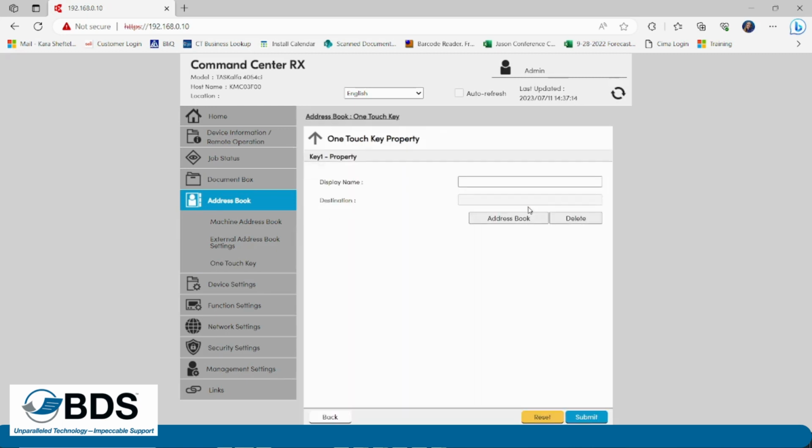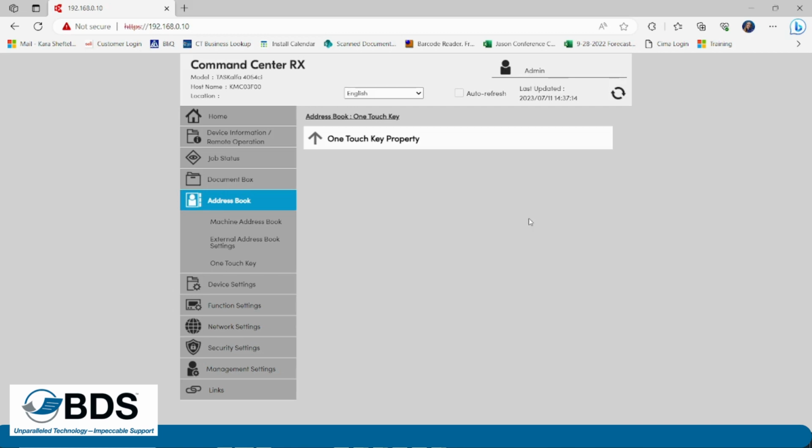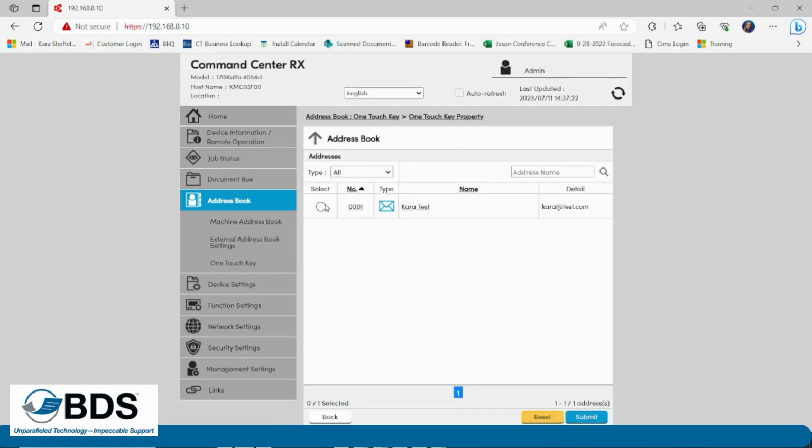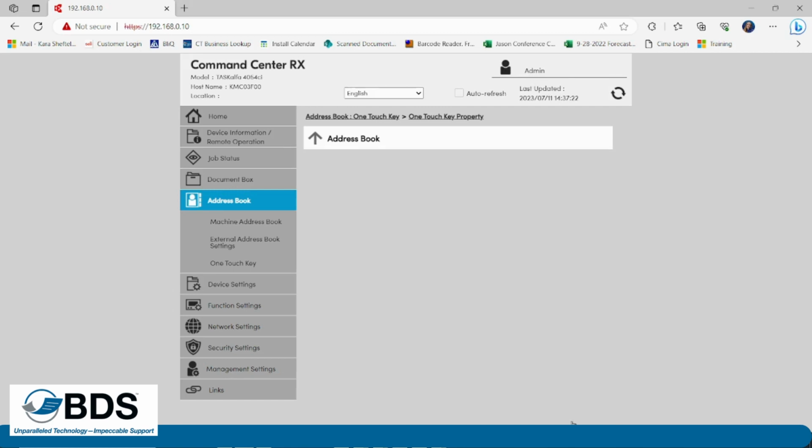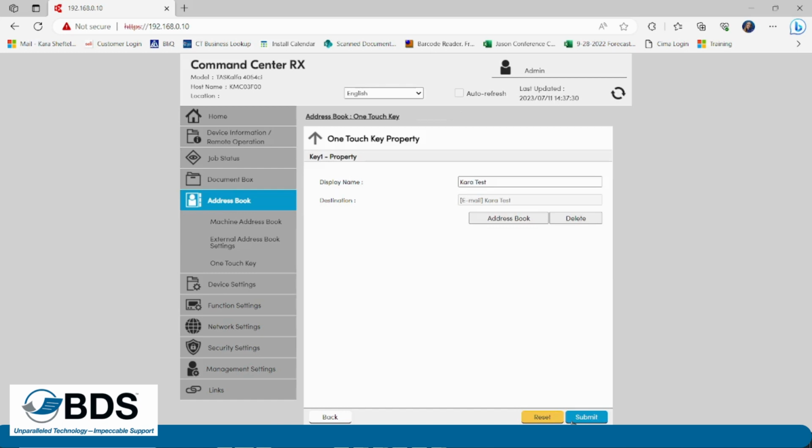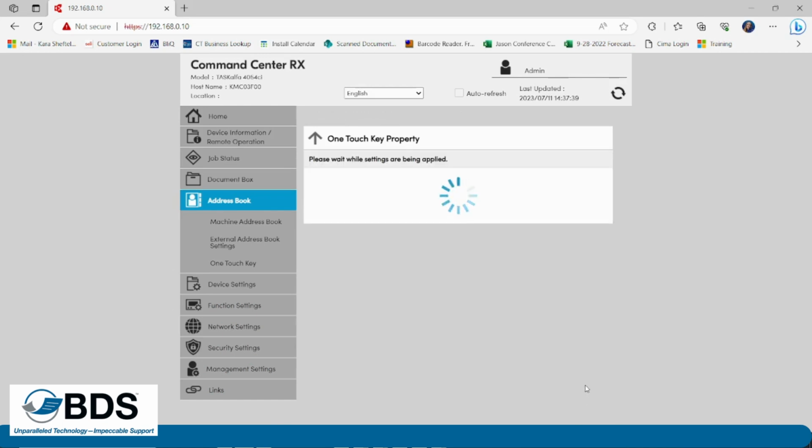The cursor is already going to say, do that display name. You don't have to do that. All you have to do once you've done your address book is to click address book and then select the radio button of the address that you want a one touch key for. You're going to hit submit, and the name that you use for the address book is automatically going to populate as your display name. So I don't have to do anything else other than click submit.